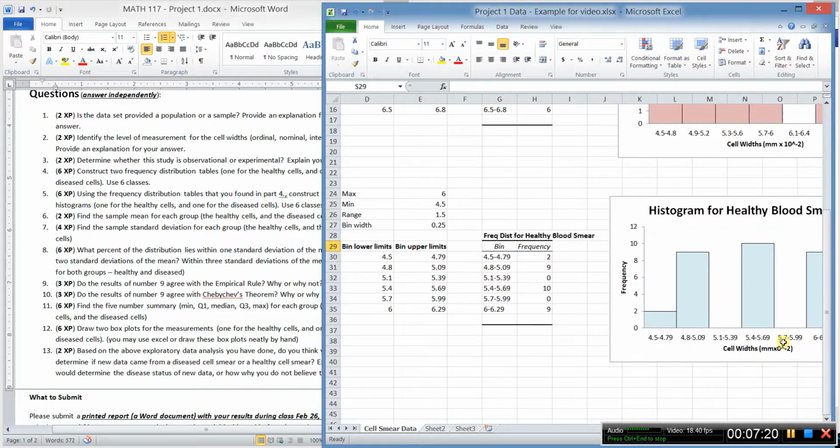So there you have it. Just copy and paste this into Word, and you'll be ready to print it out and submit that for questions 4 and 5.